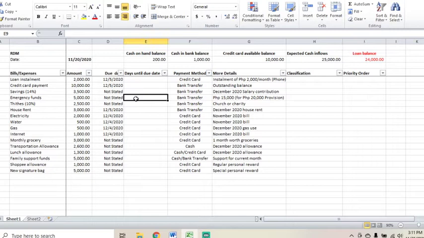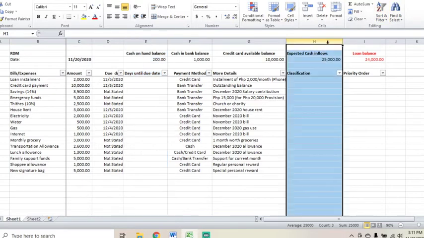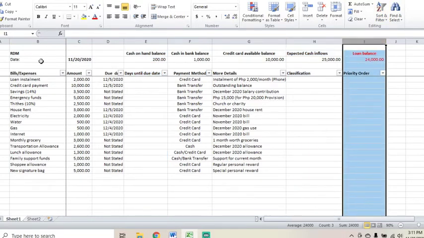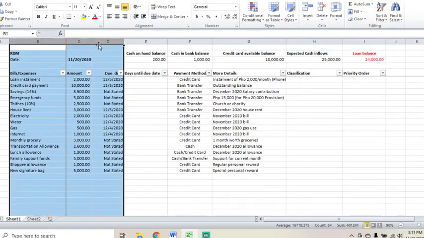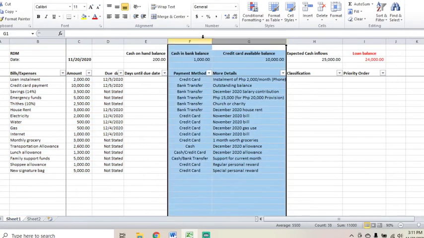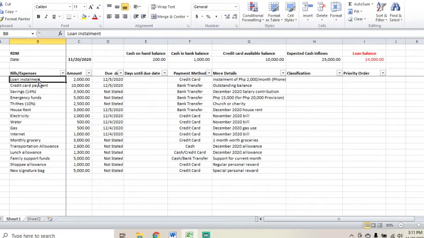All right, so I want us to fill in this one, this one, and this one. This one's already given because this can vary, depends on your personal information. Alright, so let's go. Let's do loan installment. That's what I was saying earlier. And then credit card payment.